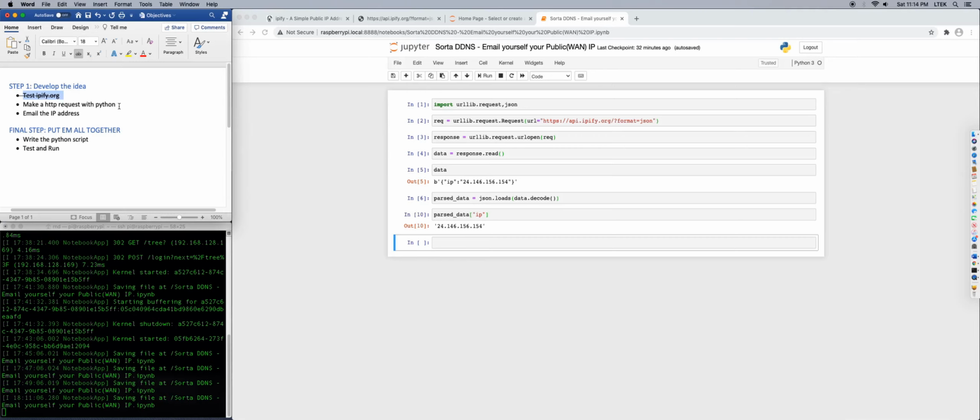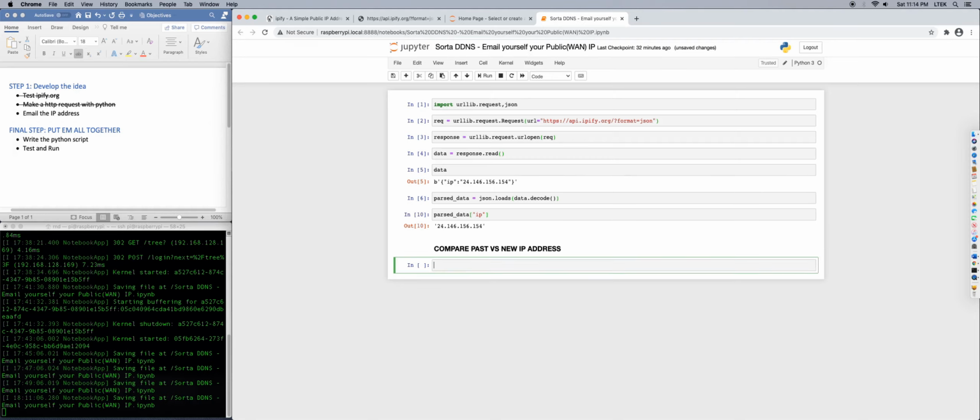Alright, so we're done with this part. Next, what we want to do is compare local versus, well, past versus new IP address, right?